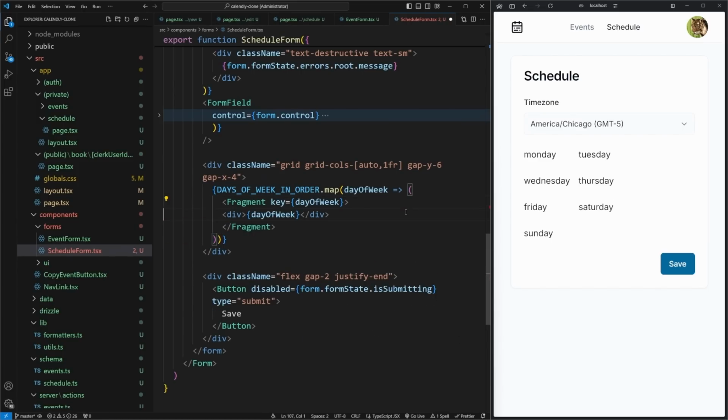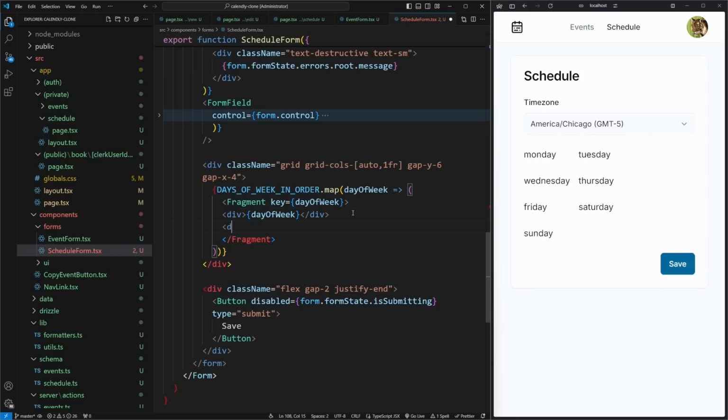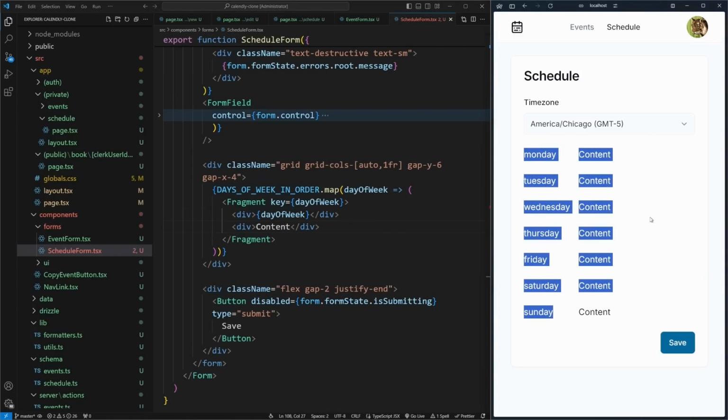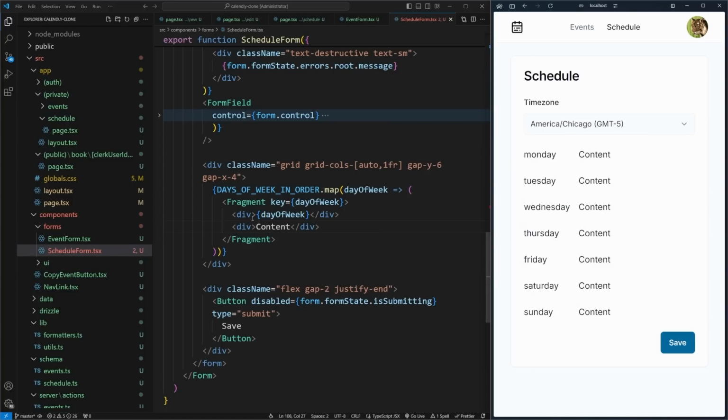Now inside that fragment, I can have a div that is the day of the week, and then I can have another div, which is just going to be whatever my content is. So now you can see on the left, I have all the days of the week, and on the right, I have all my content information, and it's purposely separating them, which is exactly what I want.